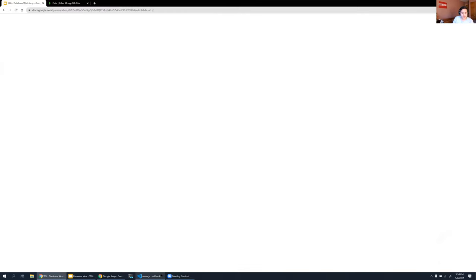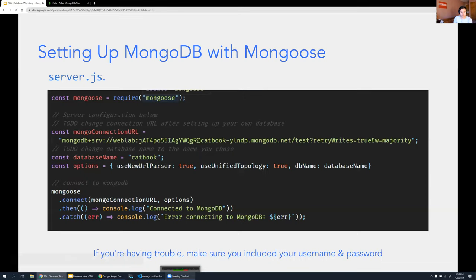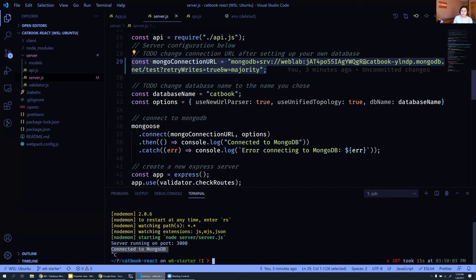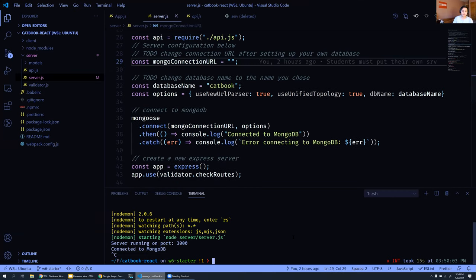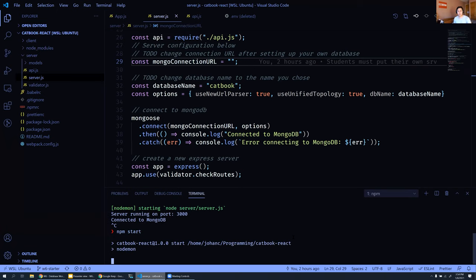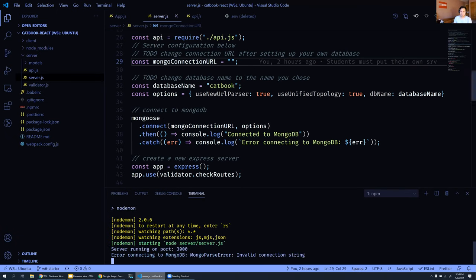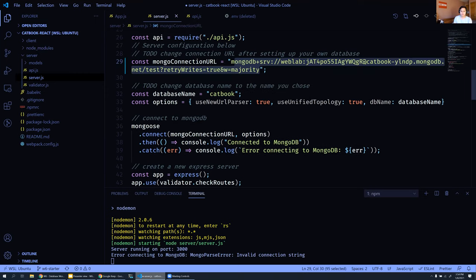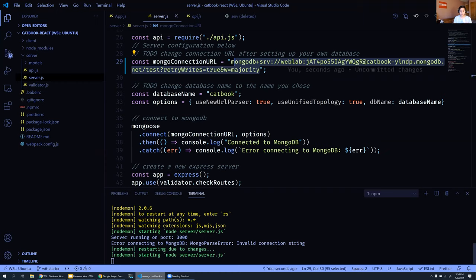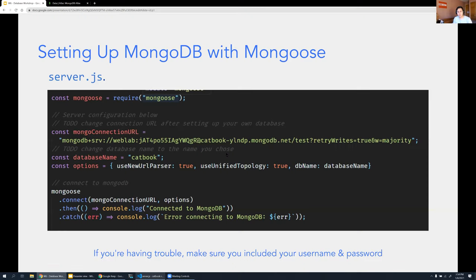Okay, so the way that you figure out how it's working is if you do npm start and you receive the following message. If this does not work, or you put the wrong thing, if you do npm start, it will give you unable to parse string or wrong username and password, some error message. Again, if you need help, go to the queue and you guys can go to the breakout rooms and staff will help you set this up.